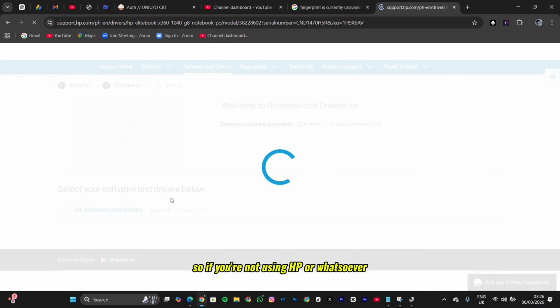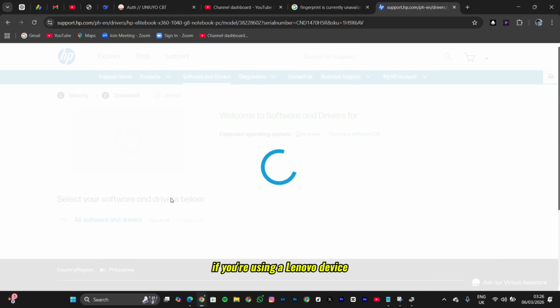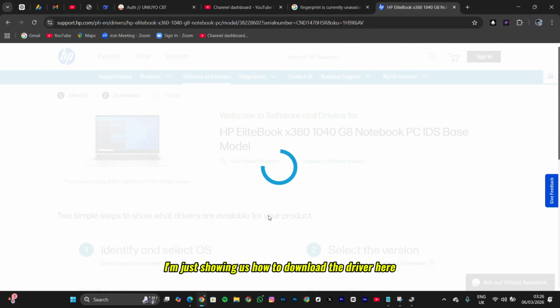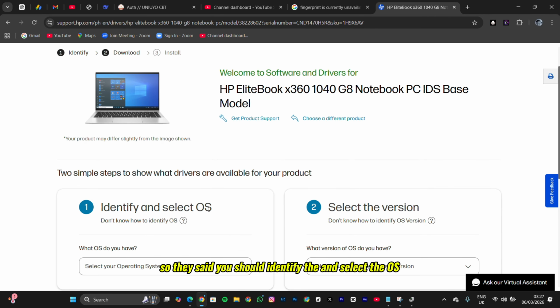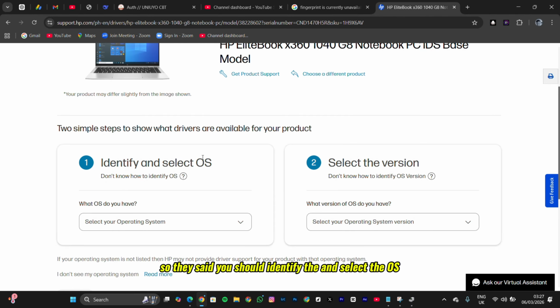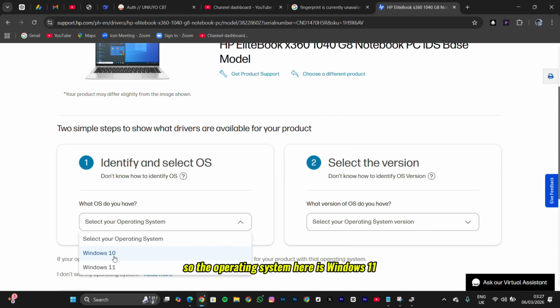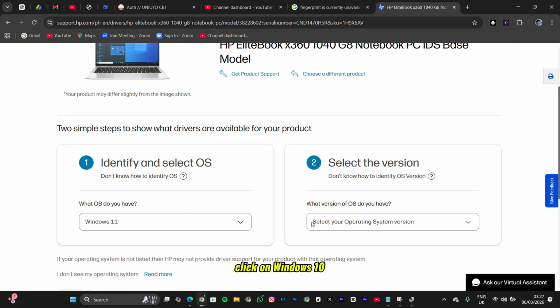So if you're not using HP, if you're using a Lenovo device, you can go ahead to do the same thing there, and you go ahead to download it. So I'm just showing us how to download the driver here. So they said you should identify and select the OS. So the operating system here is Windows 11. If you're using Windows 10, click on Windows 10.